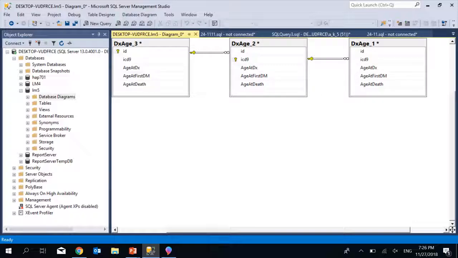This slide shows how the diagrams look after the connection. Here you can see the ID from DXH3 table connected with the ID from DXH2, and also the ICD9 from DXH2 connected with the ICD9 column from DXH1.